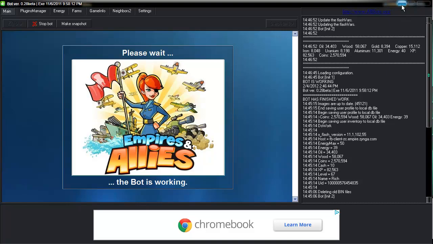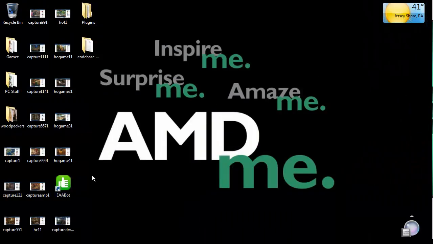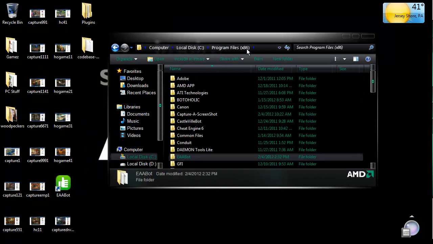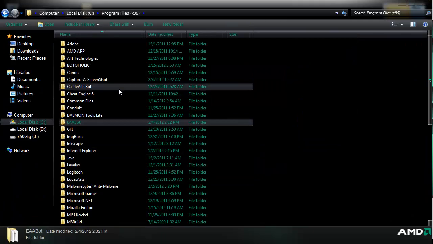Now, if you're installing an upgraded bot, say you have 0.12 or 2.6, you definitely want to get rid of this. I recommend CCleaner. It's available on the AllBots site, in with the Empires and Allies forum. You want to come in here and run that. But then what you definitely want to do is go to your program files. I'm running 64 bits, so mine will be program files x86.